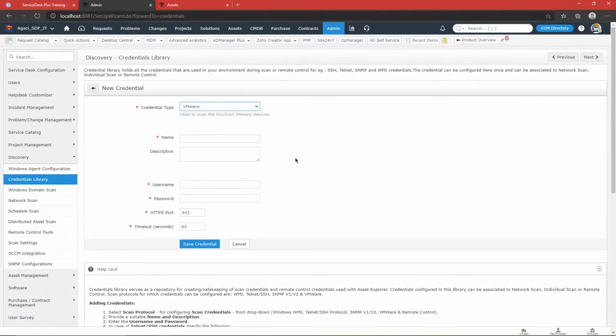And also we do have VMwares that can be scanned. When it comes to VMware, we have a hierarchy: a vCenter will be there, under that an ESXi host will be there, and under that the virtual machines will be present.